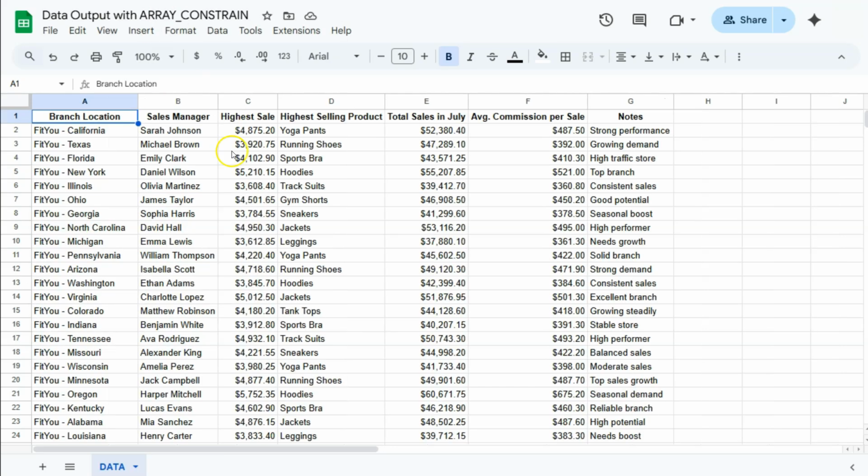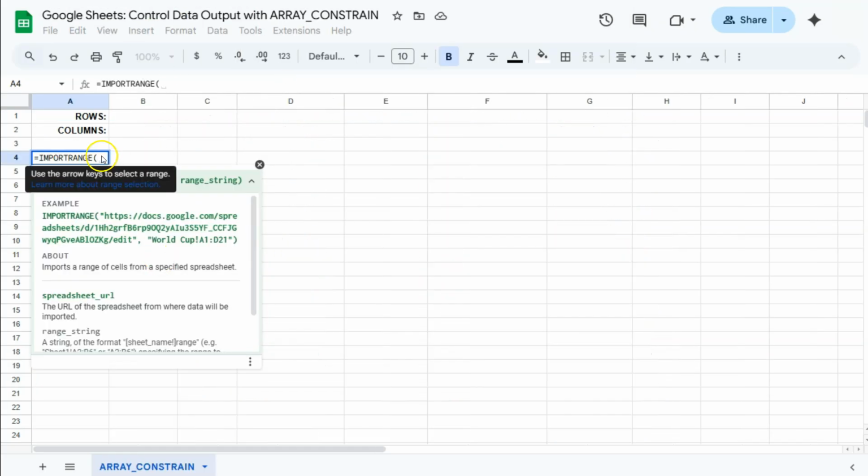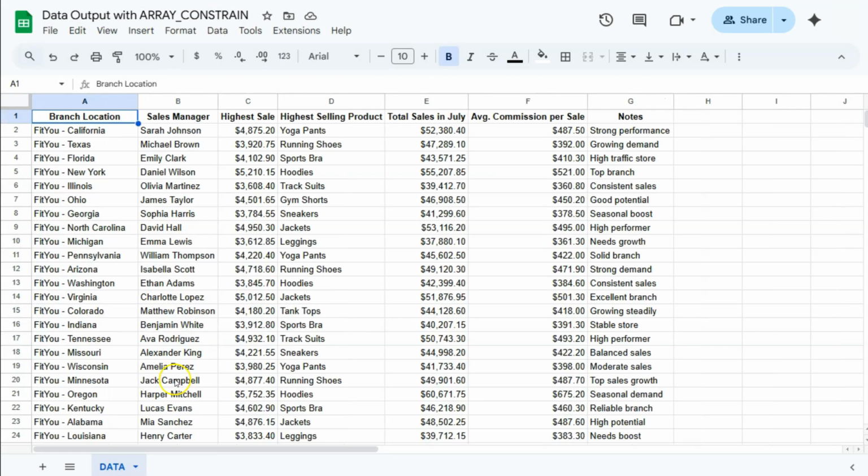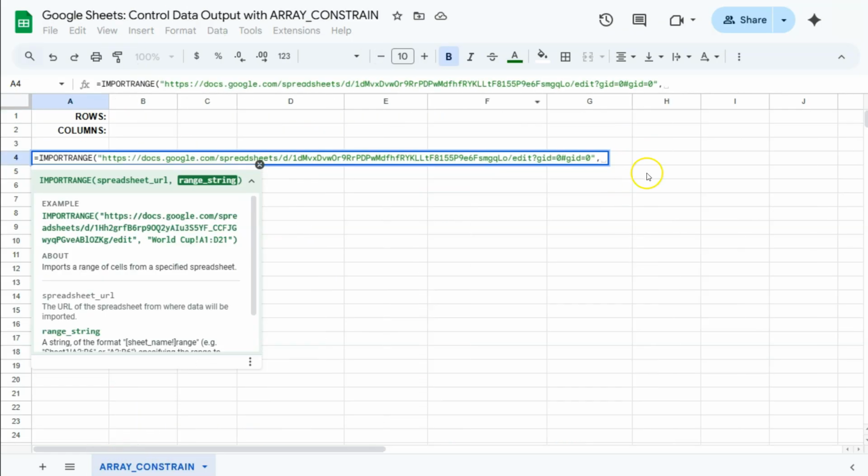So I'm going to go to that spreadsheet, go to the top where you see your address bar, copy the link, go back to your spreadsheet where you're starting that formula, and in quotation marks, you're going to insert that URL. There you go, quotation mark here and another quotation mark there, comma. Now we have our range string. So what I'm going to do is import the entire thing. And since I have a name for my sheet and that's data, I'm going to copy that as well. So put in data in quotation marks, exclamation point, meaning this is the sheet name.